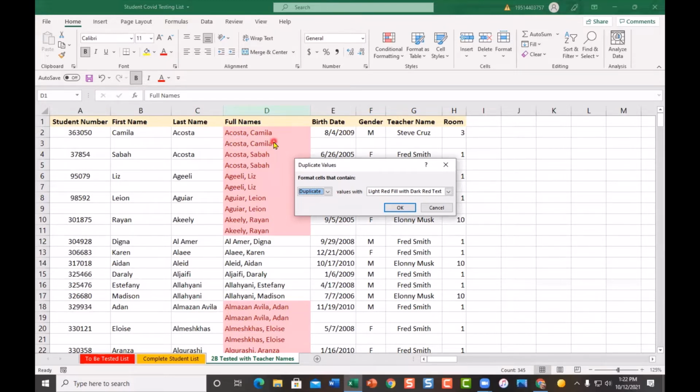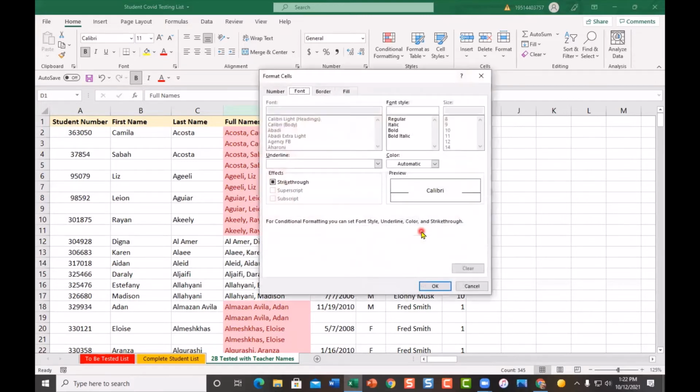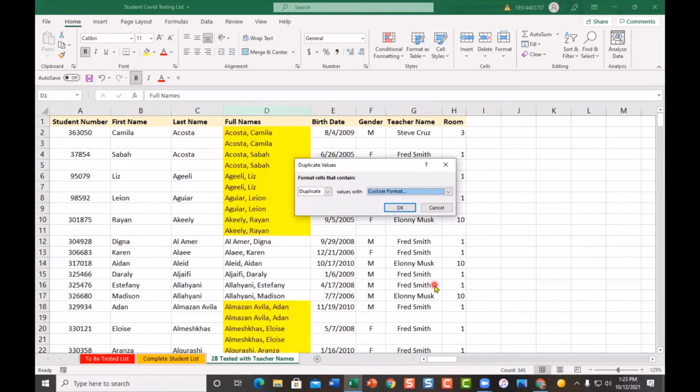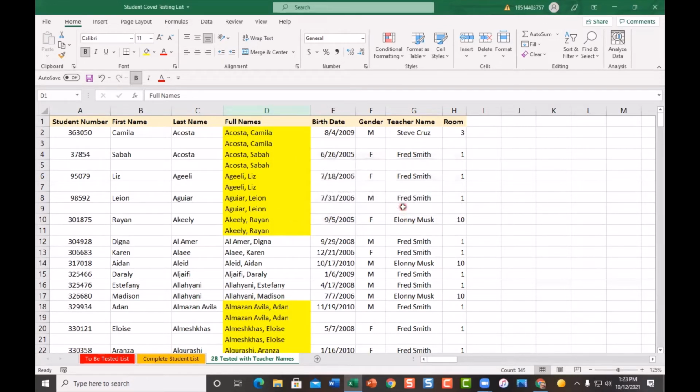We could certainly leave it that way if we want, but just to make it easier to see what we're working on here, we're going to go ahead and do a custom duplicate value. So instead of light red fill with dark red text, I'm going to go down here to custom format. Let's see what our options are. So here we are. We're going to switch from the font to the fill tab. And then to make it easy to see, we're just going to highlight all of those that are duplicates in this case with this bright yellow color here. So go ahead and say OK. And custom format, duplicates, all bright yellow. Yep, that'll work. So there we go.